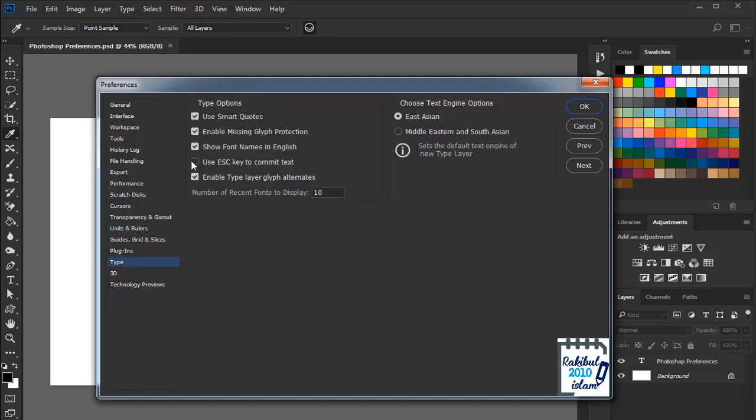Within type, you can find this option, use escape key to commit text. If you check it, then when typing text, after completion, you can press the escape key to confirm it. But normally, the escape key is used to reset or erase the text and start over. That's pretty much it.